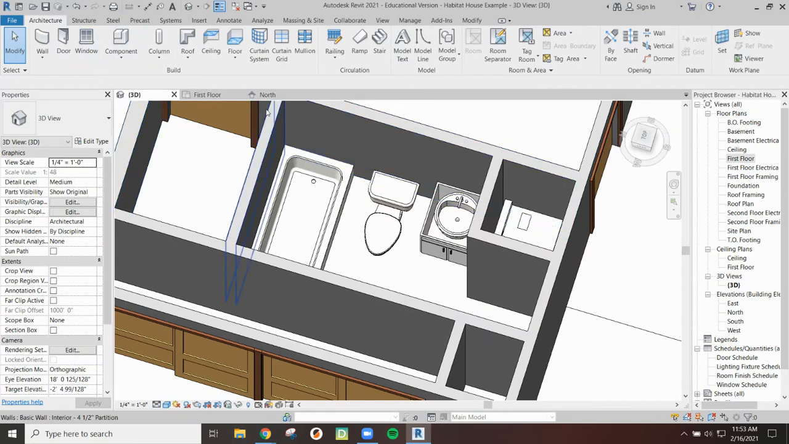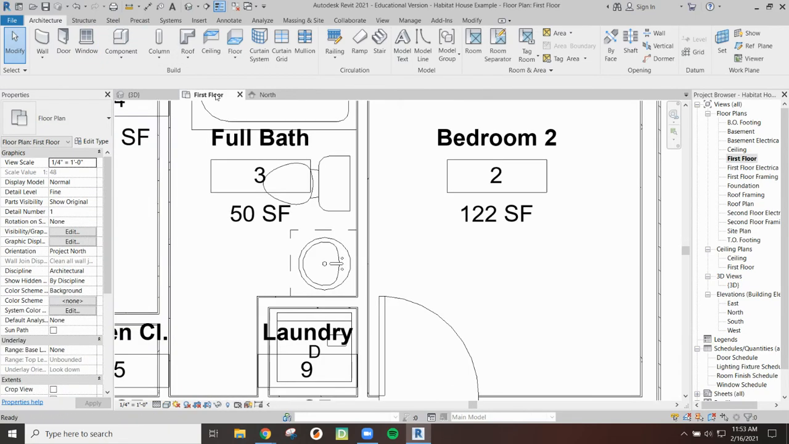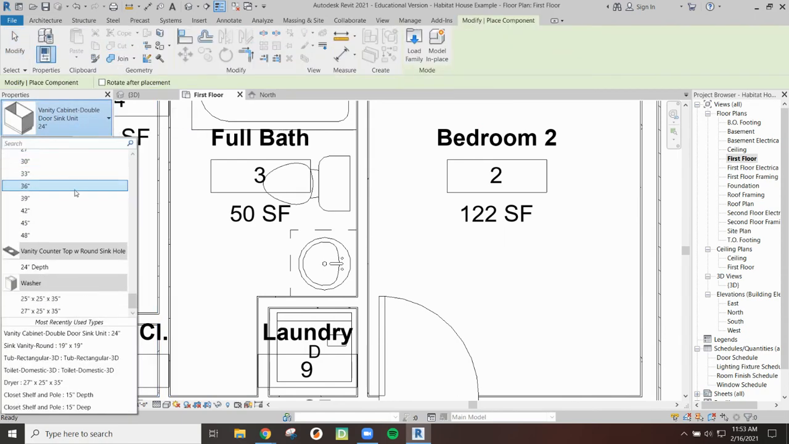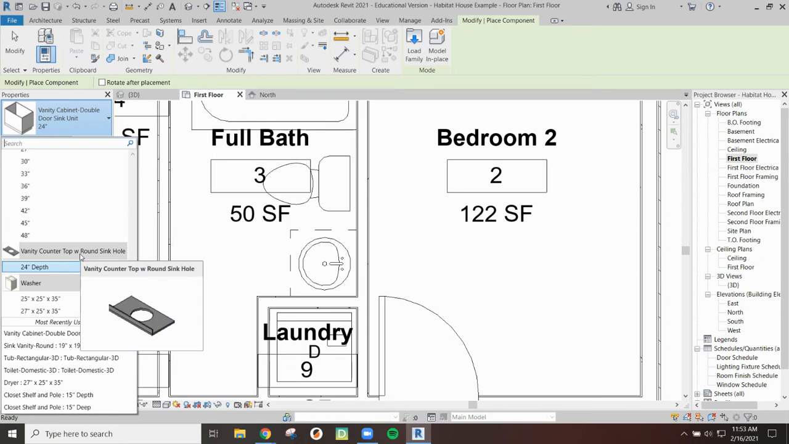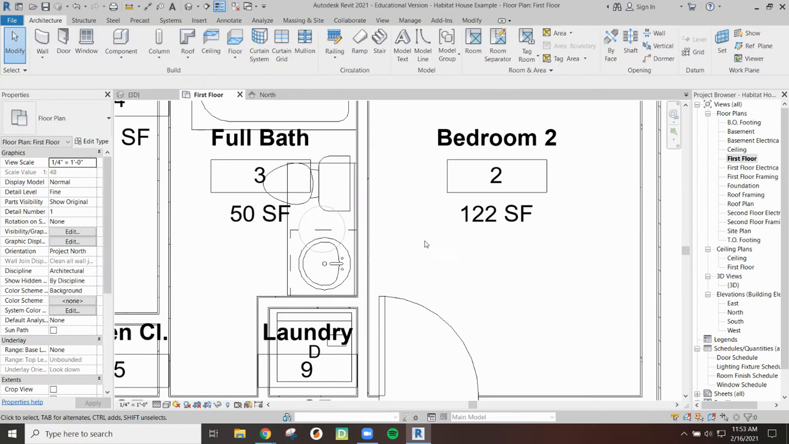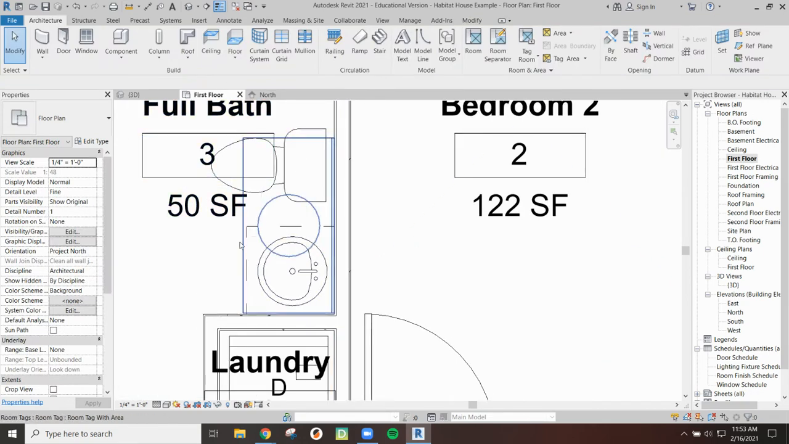So back to my first floor plan, and I'm going to go back to component, and somewhere on my list, look at that, I have a countertop with a hole for a sink. Let's start with that. I'm going to grab that, and this looks way too big for me to place where I need to put it, but I'm going to go ahead and kind of try to visually place that into the corner.